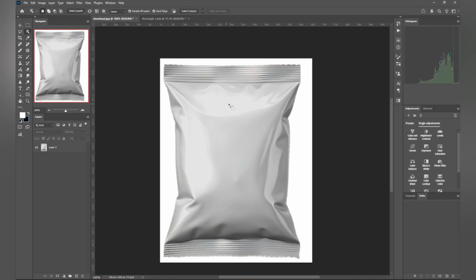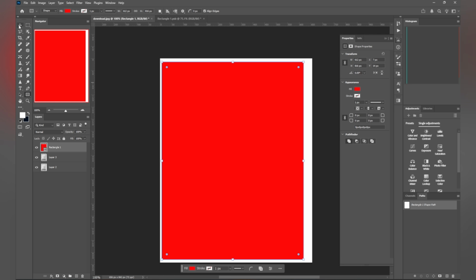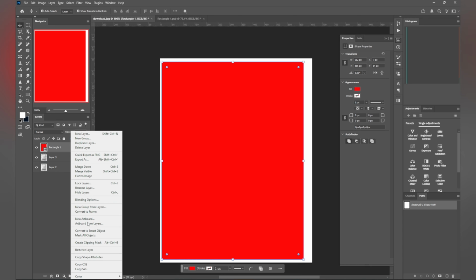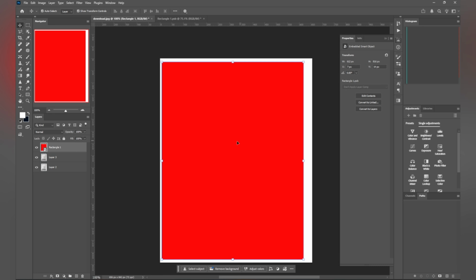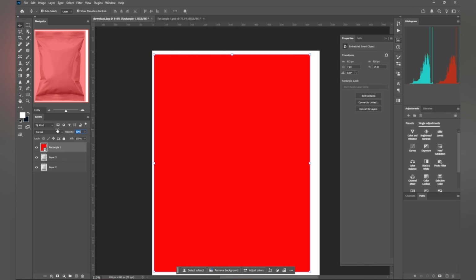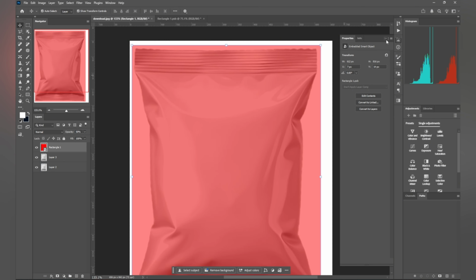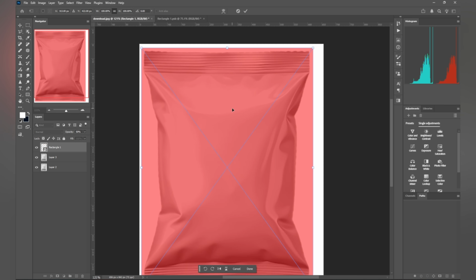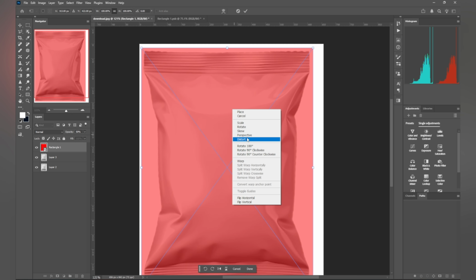First, select the subject to isolate the bag from the background. Press Ctrl+J to copy the can to a new layer. Select the rectangular tool to draw the mockup base. Convert it to a smart object. Reduce the opacity to see the can underneath. Press Ctrl+T, then choose Warp to shape it around.